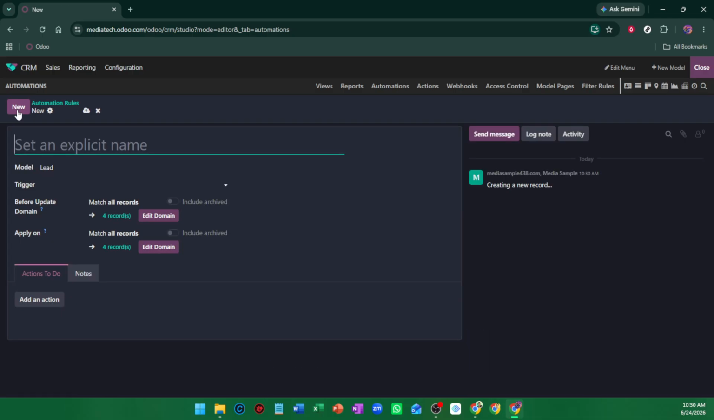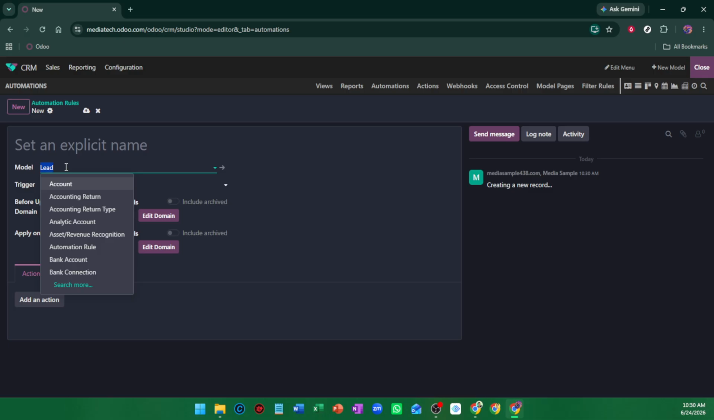This gives you a fresh automation rule that you can configure from scratch. Starting with a new rule is helpful because it lets you clearly define exactly what should happen, when it should happen, and under what circumstances.